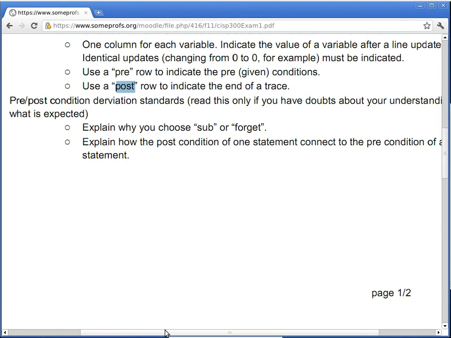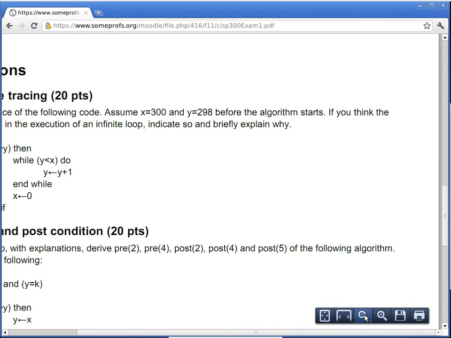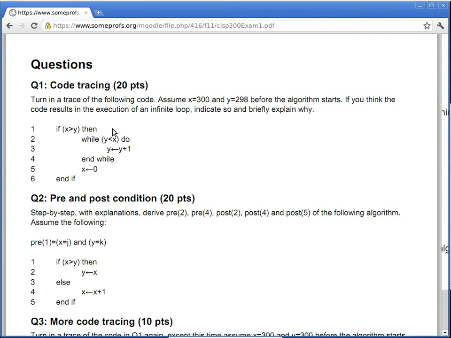Okay, so nothing new. Everything that we have talked about in the class. There should be no surprises here. So here are the actual questions.